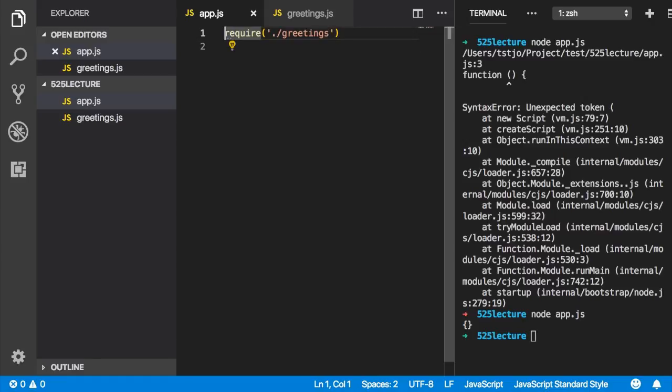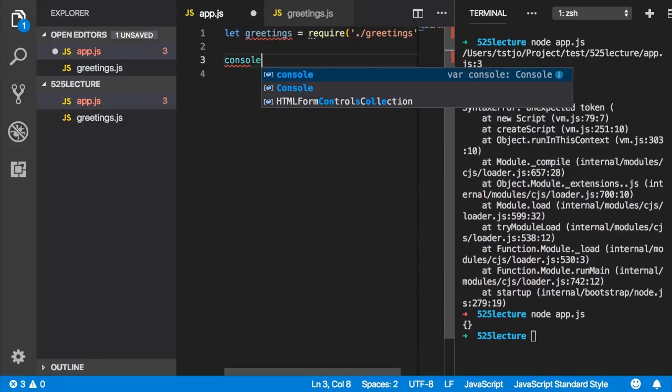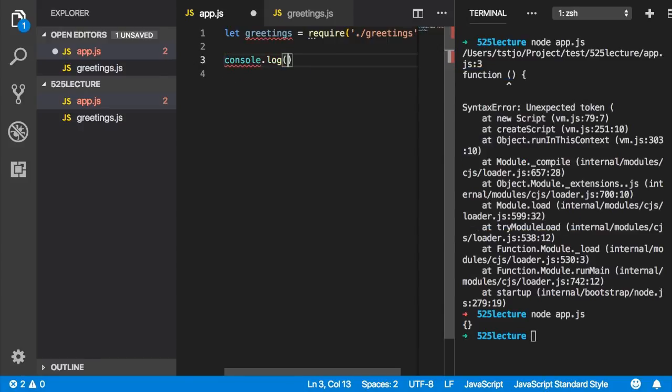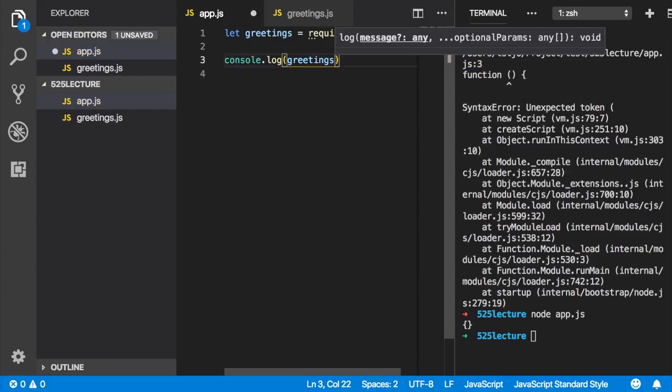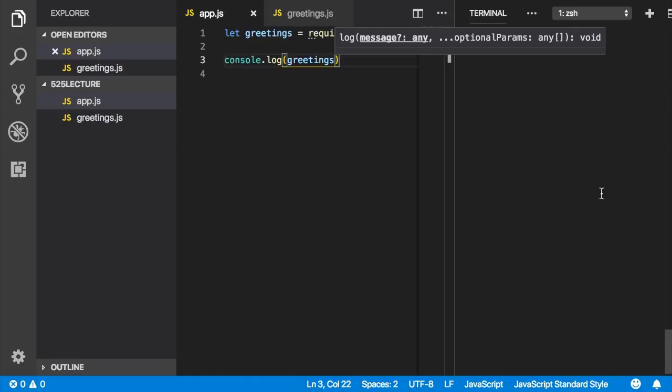And then we could just assign that to a variable. And what greetings is right now, it's an object with all of the exported methods from within greetings.js. Console.log greetings. Whoops. Ah, no, go away.